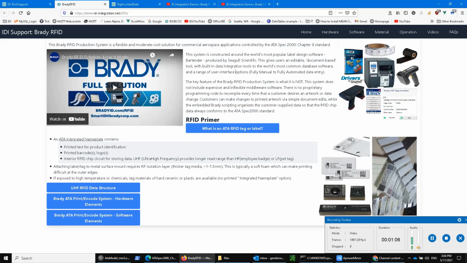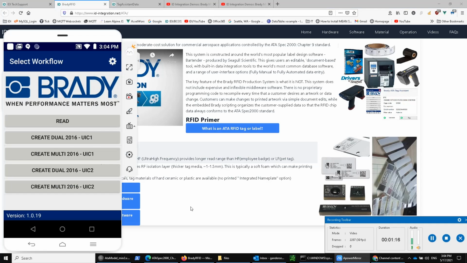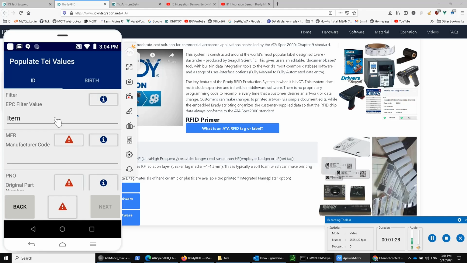So in this case, we won't be printing, but you could do the same thing here for hard tags, which again, you can't run through a printer. So you're going to use this application to encode those. And let's pick something here. I'm going to pick a MultiRecord tag, construct 2. That means we're going to have a part number in the EPC record itself.